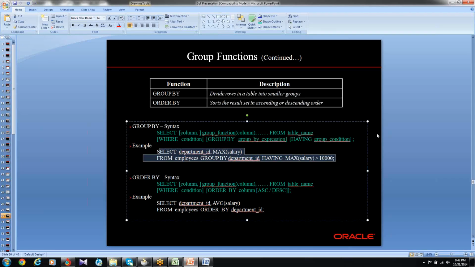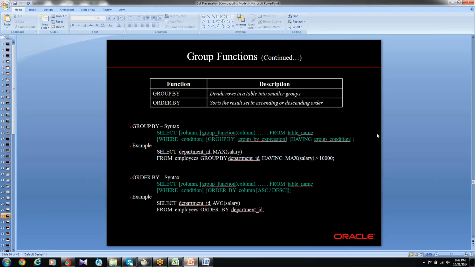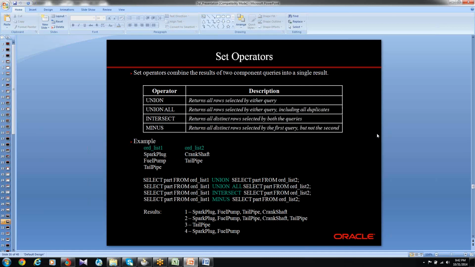So I'll go to the next slide. Now we have set operators. This is also a very important concept. How to use set operators? First we need to know why set operators are used. Set operators combine the results of two component queries into a single result.